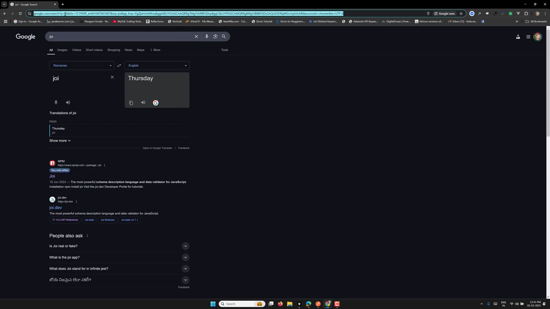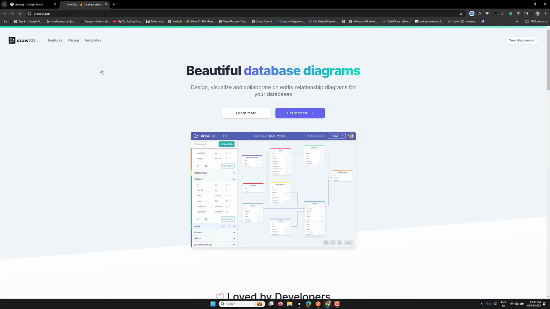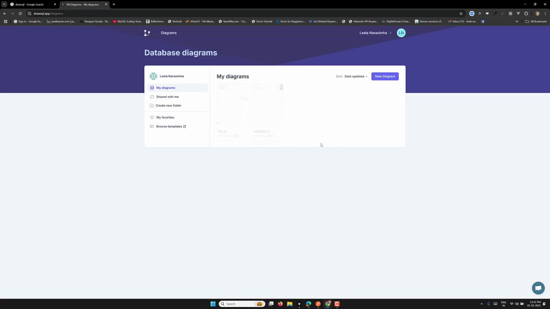So here we will try to move on to the next topic, that is nothing but draw SQL. Let's try to go to the draw SQL. So we will design the schema. So here in this one, what I will be trying to do is, let's try to create the diagram. So we have the higher DB, right? Let's open this higher DB.